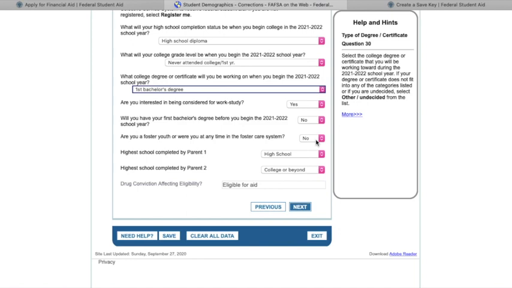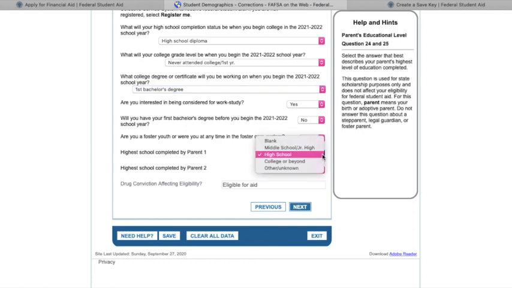The next two questions have no bearing on your financial aid. It's asking the highest grade level Parent 1, Parent 2 completed. So, for example, if Parent 1 was Dad and he completed the 11th grade, you would put high school. If Parent 2's Mom and she completed some college or perhaps graduated college, you would put college or beyond. This next question, the drug conviction question, will not be asked until you're a sophomore in college, so it will not be on there this year.